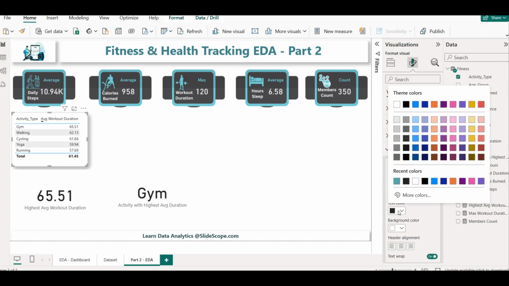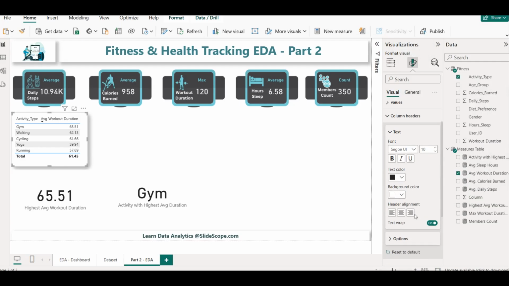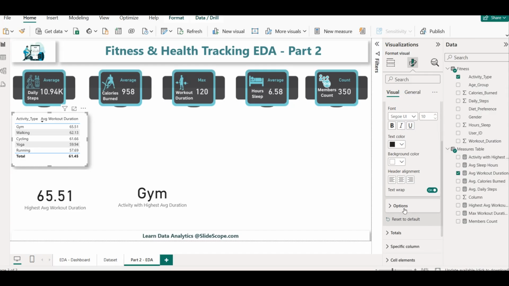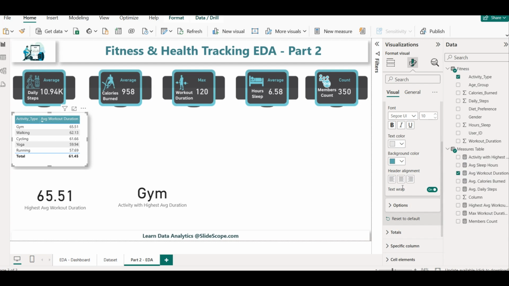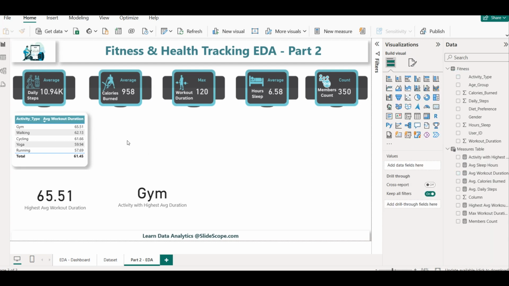So in column headers, the background color I have to select, which is given here, and I will select this. And then we can select a light text color, or further light, make it bold, so it will appear like this. So now you can see this data.